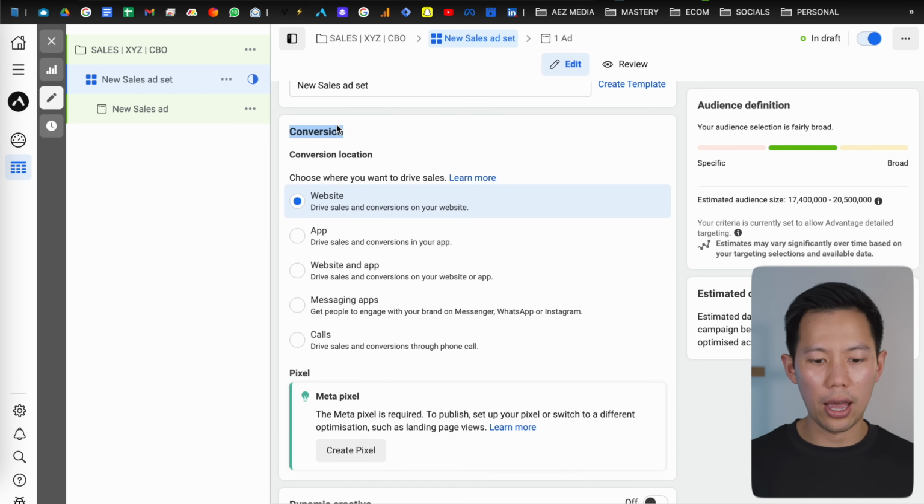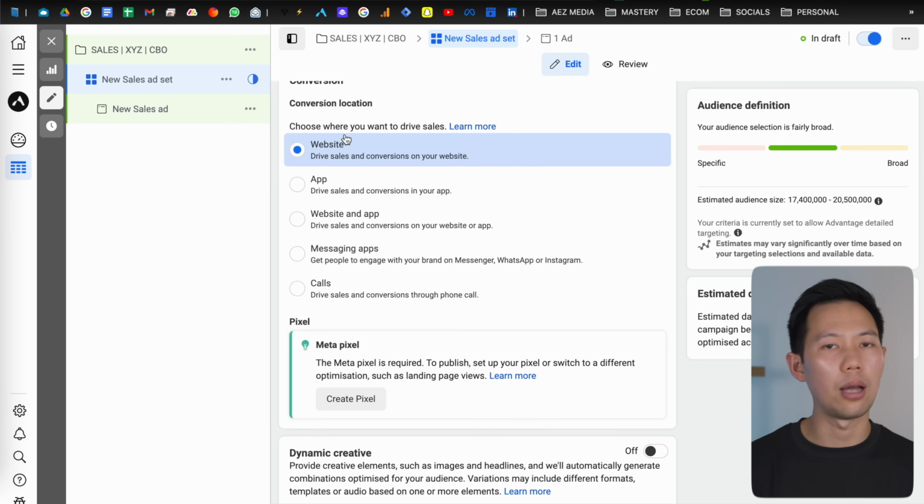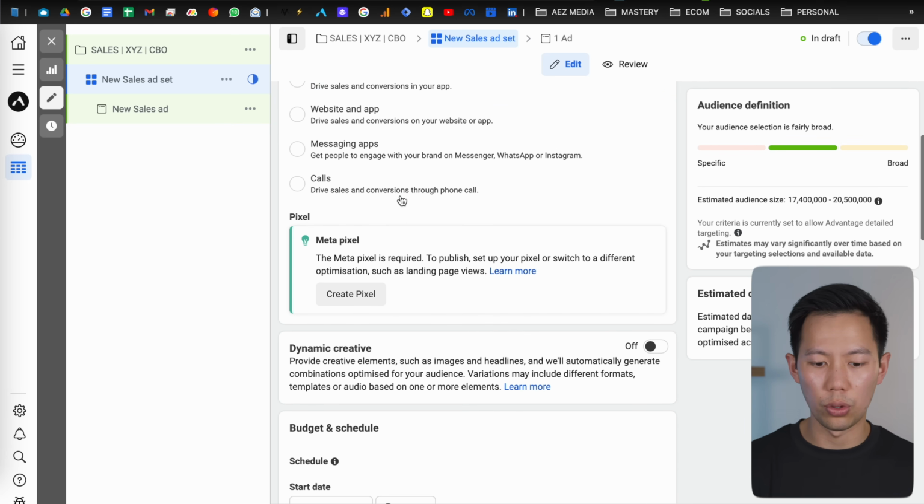Going down here, we have conversions. Where do you want to push them to? Are you trying to push an app? Are you trying to get them to message? Are you trying to get them to drive sales to your website? In this case, let's go with website. I'm sure the majority of you want traffic to your website, so let's stick with website.